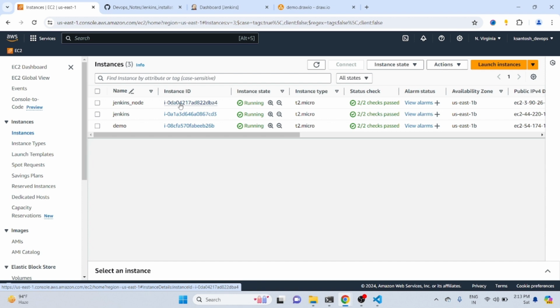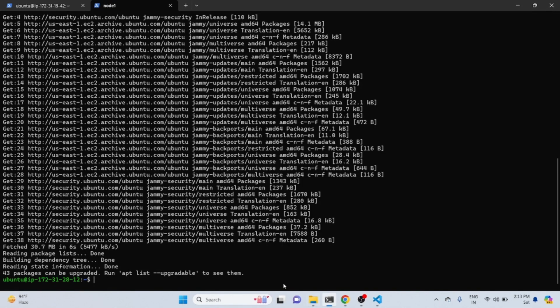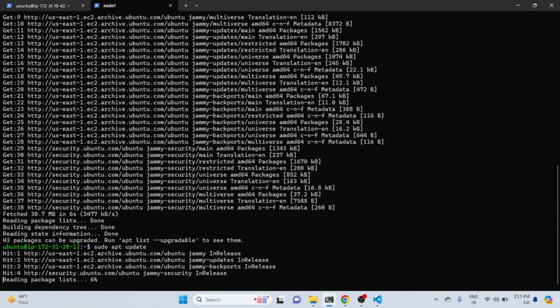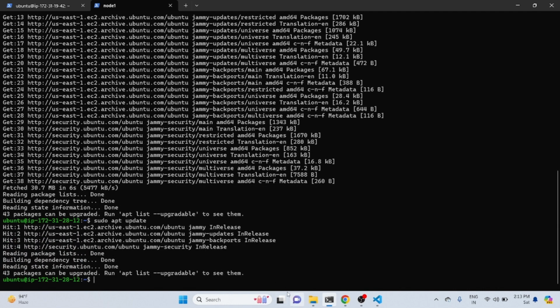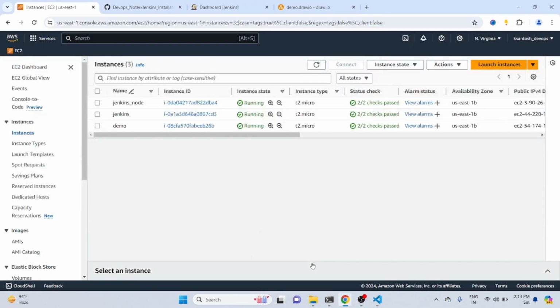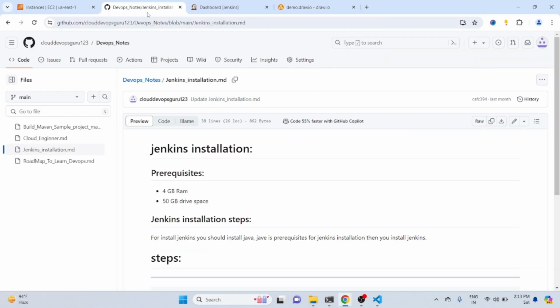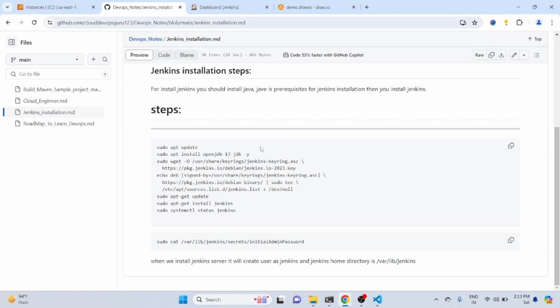So let's install Java on our node. You can connect to that instance. First do sudo apt update. Then you have to install the OpenJDK. I'm installing OpenJDK 17.